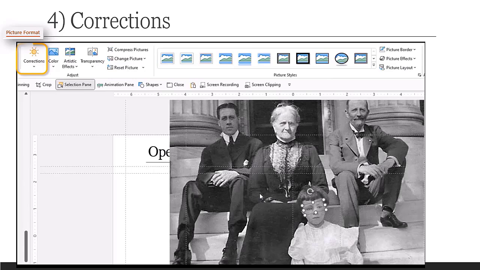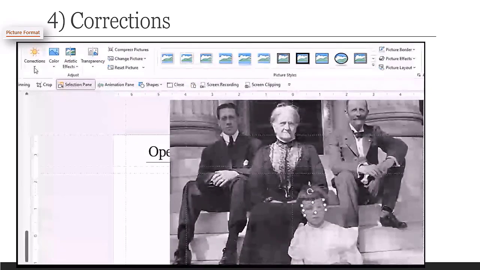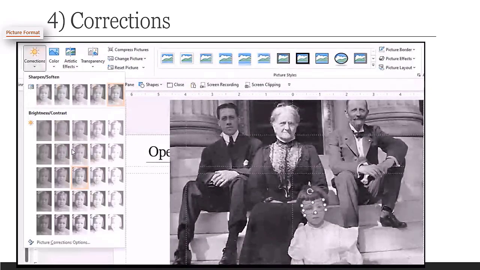I put the eyeball glasses on her. Now corrections for sharpen and soften plus brightness and contrast will help make two different images look like they were taken at the same time. Matching the lighting and focus is key when blending them. And black and white is easier than color.